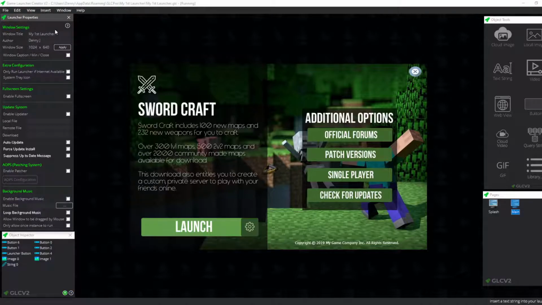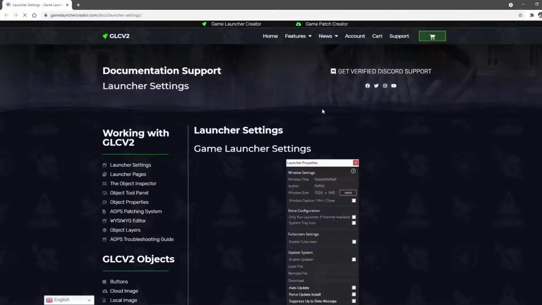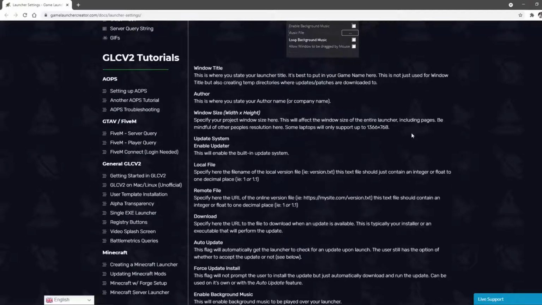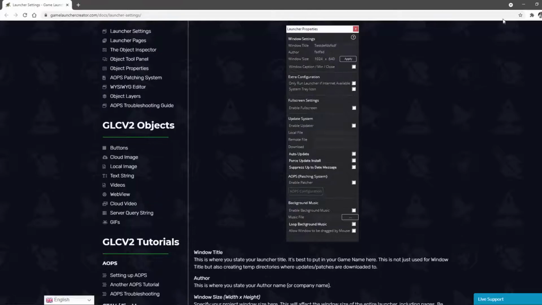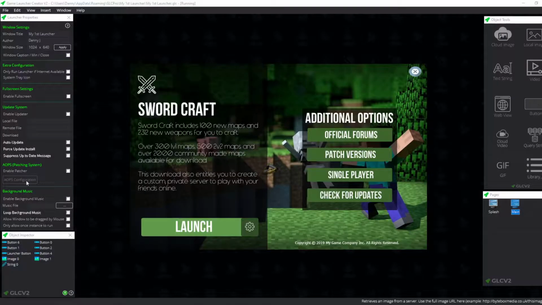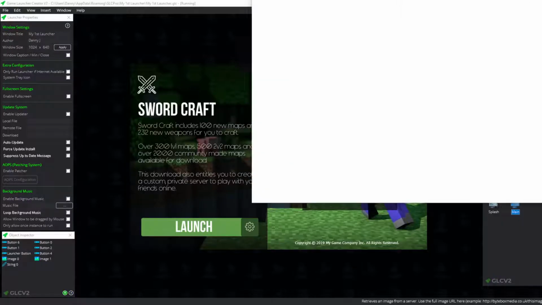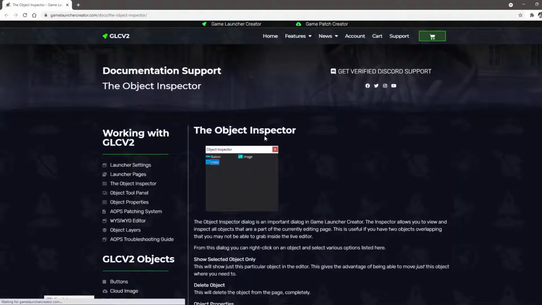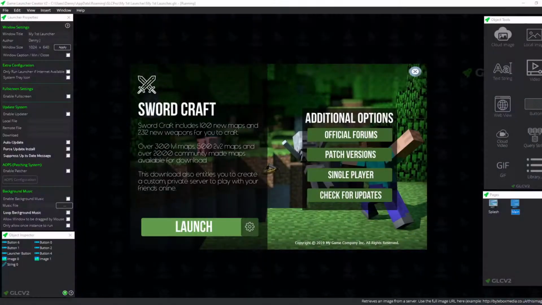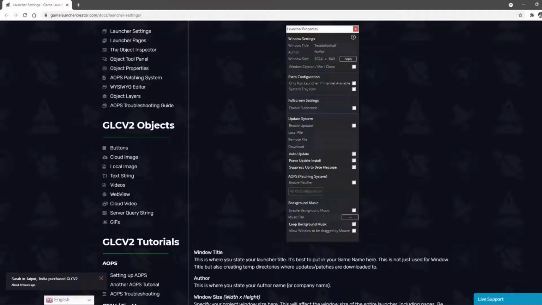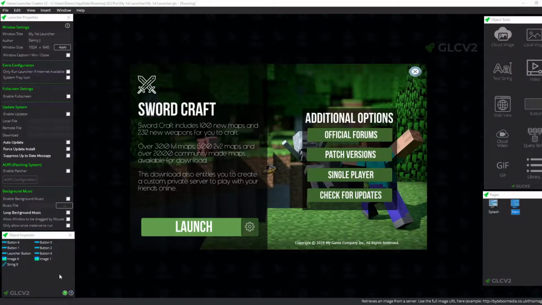So for example, launcher settings, if you click on this question mark here, it will load up the documentation for launcher settings. So it takes you straight to the section on the website that will help you with whatever bit you've clicked on. So if we click on the object inspector, it'll open up the documentation for the object inspector on our website under the documentation. So just keep your eye out for the question marks, because they will help.